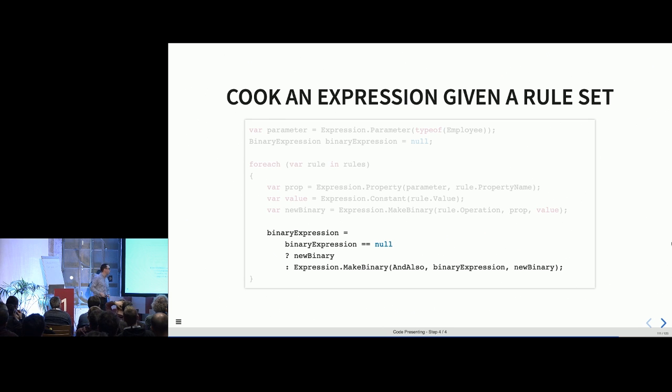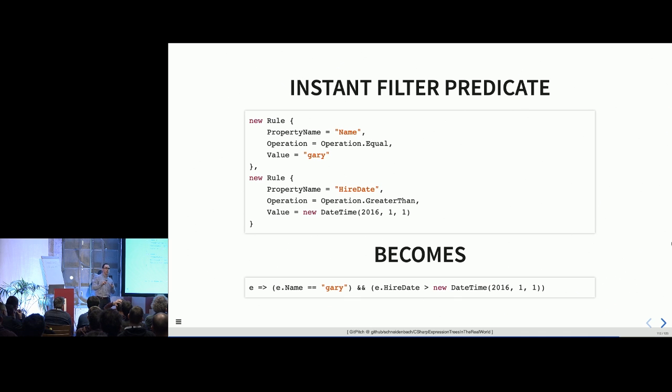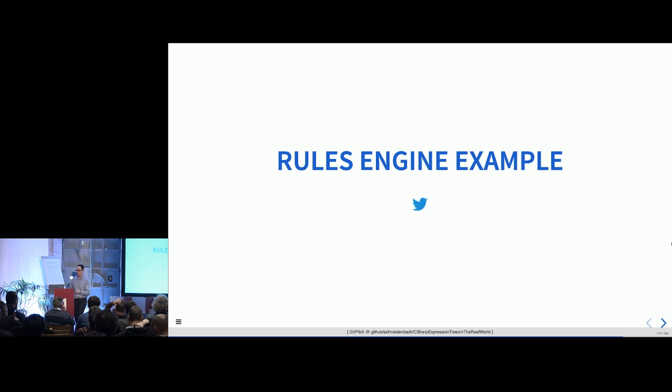If you looked at this expression under the hood, if you declared it like this, you would see that this is just a series of binary expressions that are all operating on each other. And so this is what this becomes. You've got your E, you've translated your rule up here, you've got name equal to Gary, and hire date equal or greater than 1/1/2016.